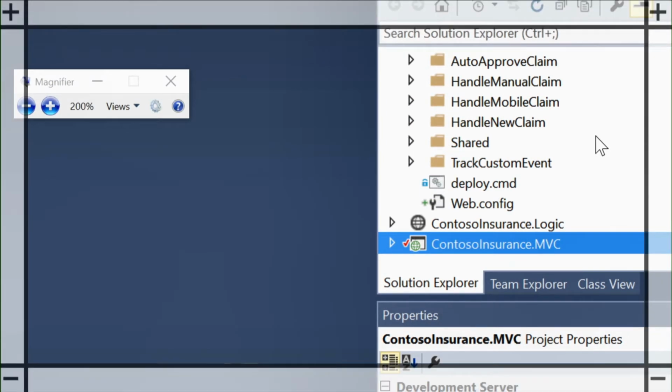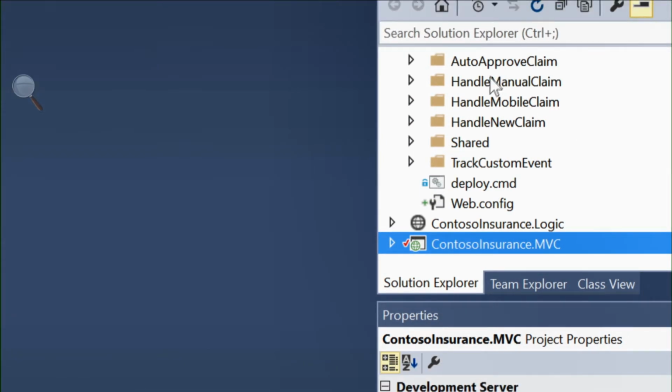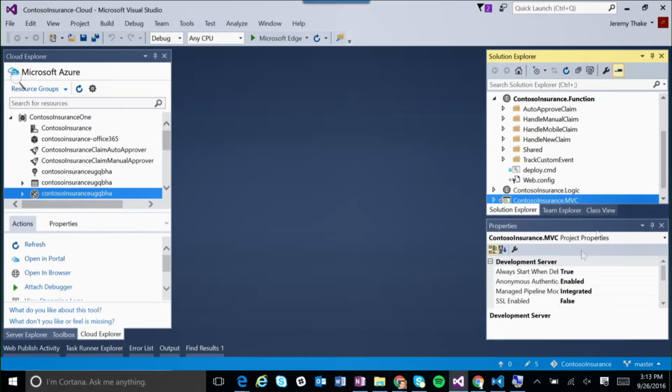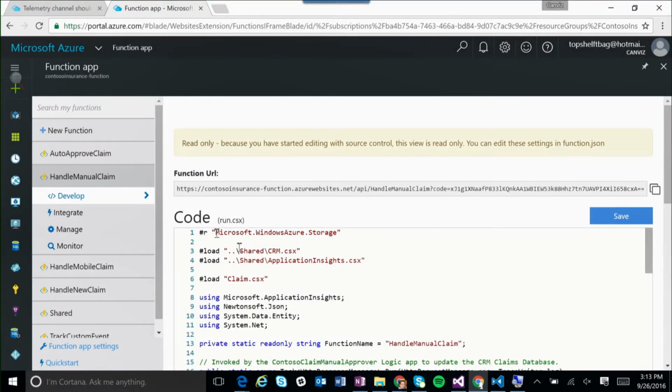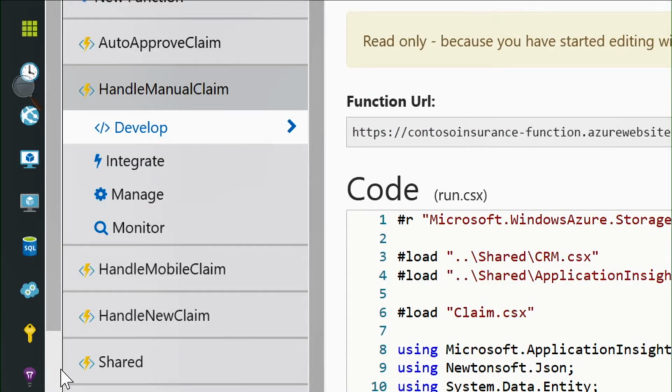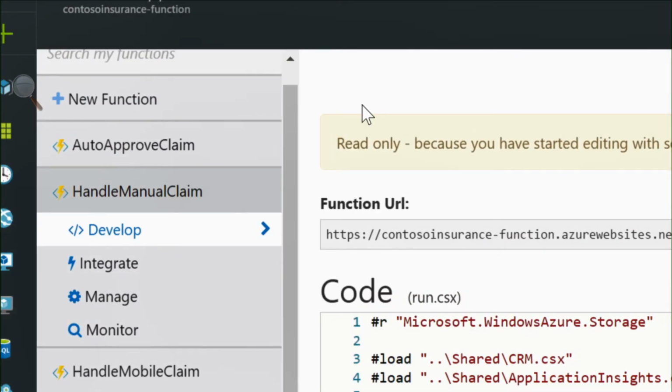If I look, we have various different functions: auto-approve, claim, handle, manual claim. Those functions are actually in a Visual Studio project, which is hooked up and bound by continuous integration. If I go over to this particular function app, you'll see all of those functions listed there, but they'll be in read-only mode. So this allows me to work locally with my function, writing the code, committing it to GitHub, checking into Visual Studio, and automatically pushing those changes up into my function app, and then having those things available.